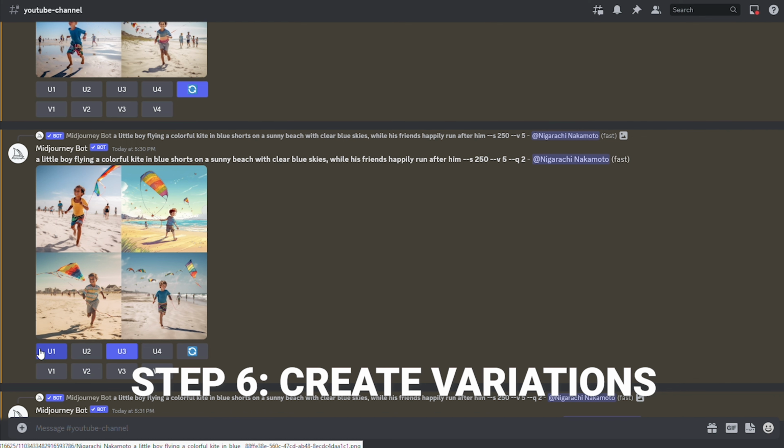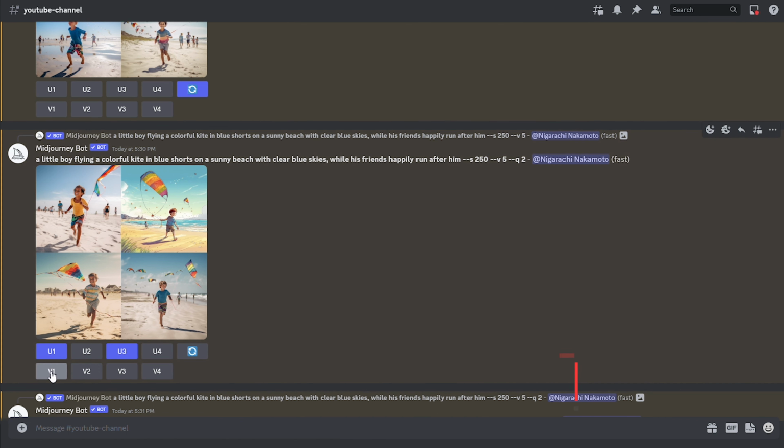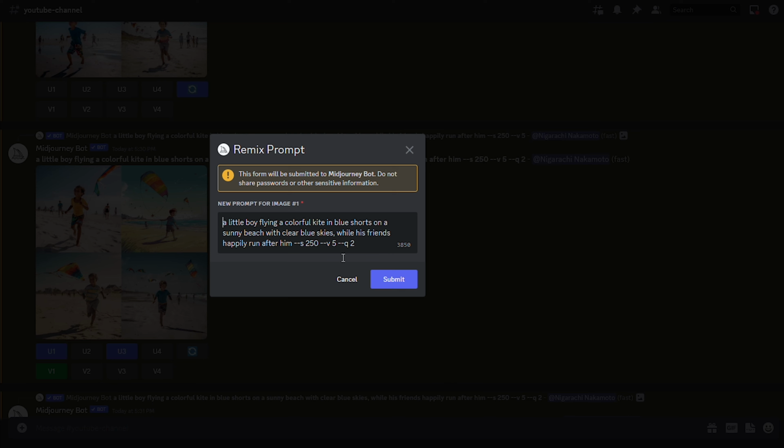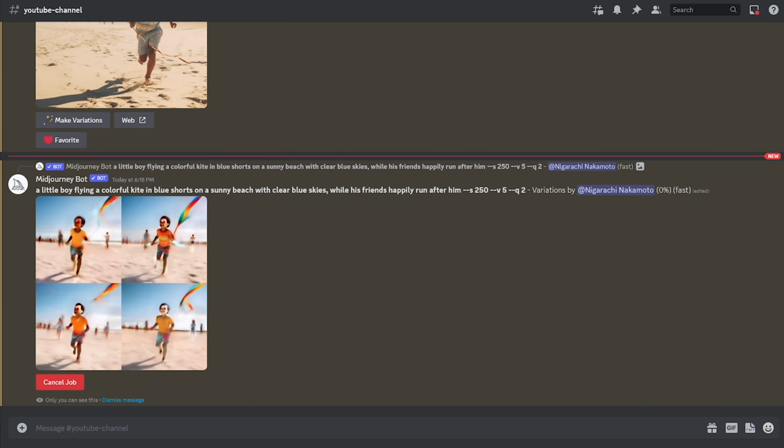Step 6. Create variations. Select your favorite image from the grid and click the V button to create a variation of the upscaled image. This will generate a new grid of 4 options. Browse through the variations and choose the one that best suits your vision.